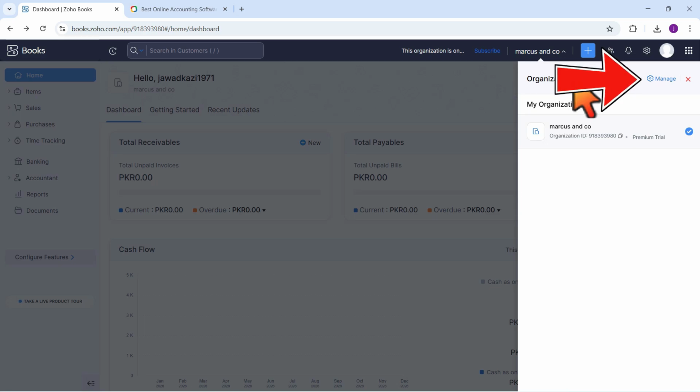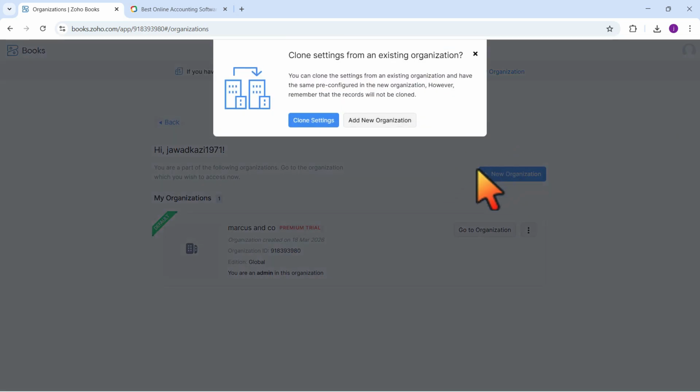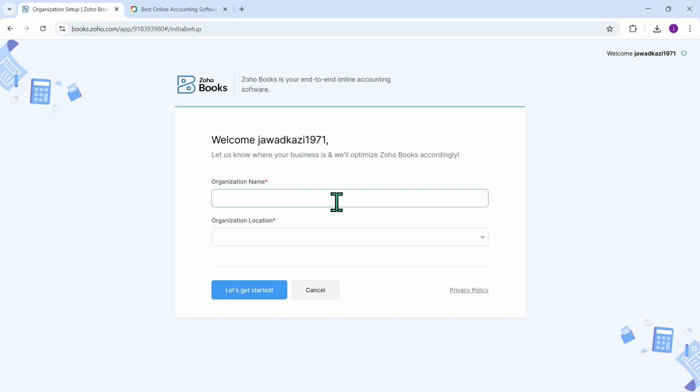Next, click the Manage button to view your existing organizations or set up a new one. To begin, select New Organization. Here, you'll enter your organization's basic details, including the name, location, and financial information.